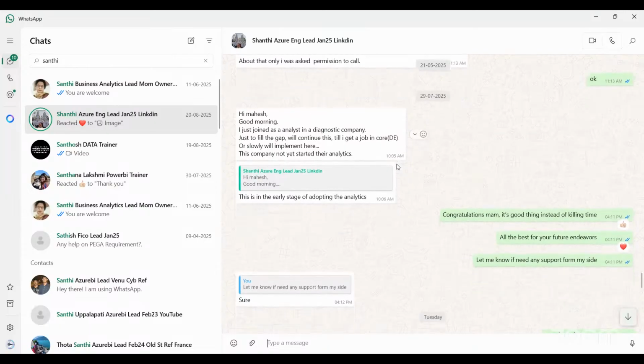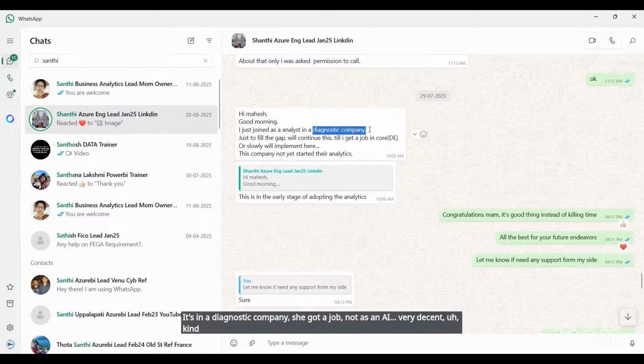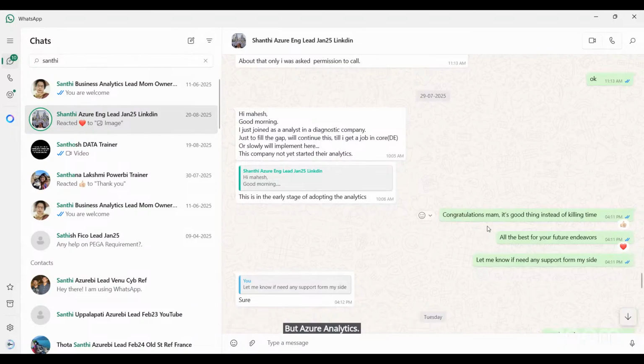Let me share that also. Let me know once you are able to see my screen. It's in a diagnostic company. She got a job, not in a very decent company like Tech Mahindra, TCS or Infosys, not like that. She got a job in a diagnostic company, but as analytics. She had a 4 years career break.